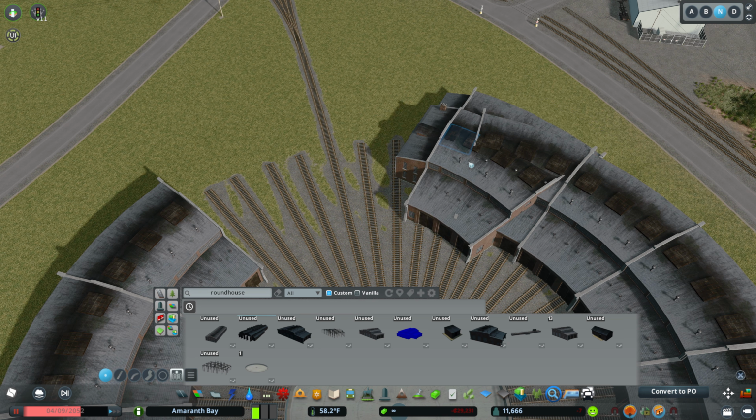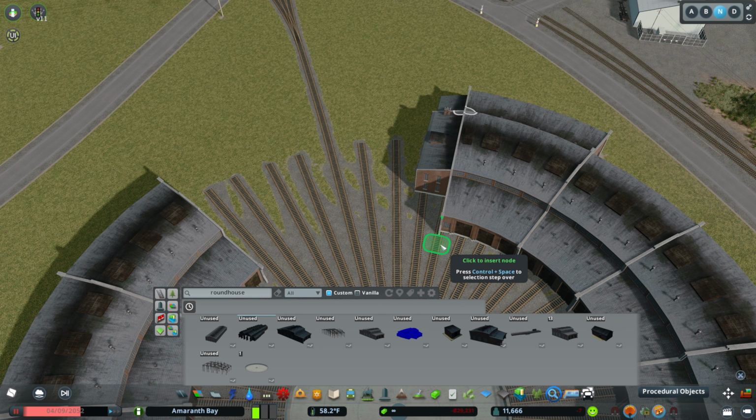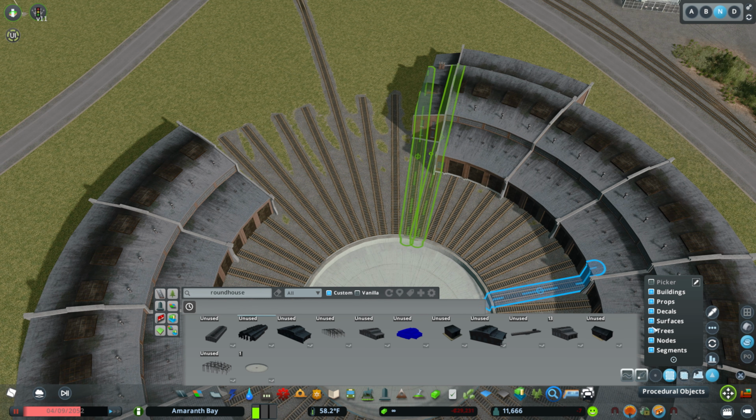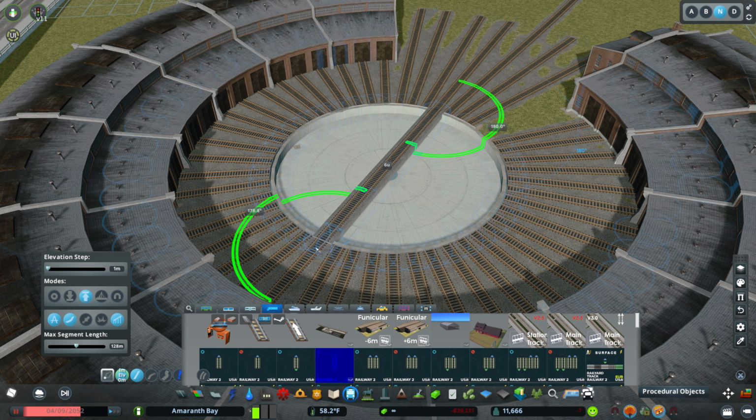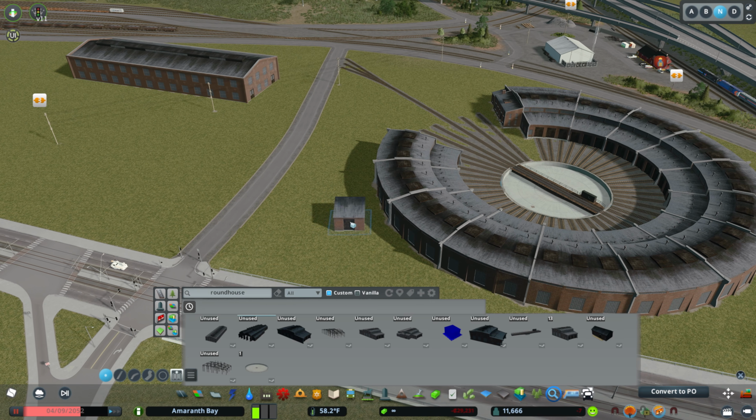For a bit of variation, I'm going to sub in this end piece that has a small shed or something attached, which I think makes the silhouette overall just look a little bit more intriguing. And I'm also going to add these sheds around the outside for the same reason.